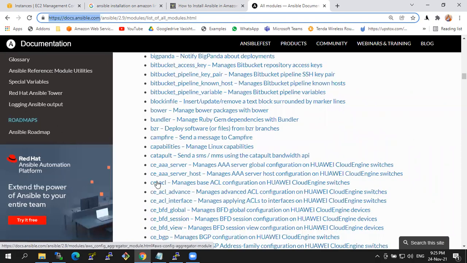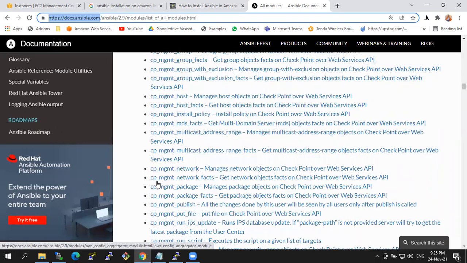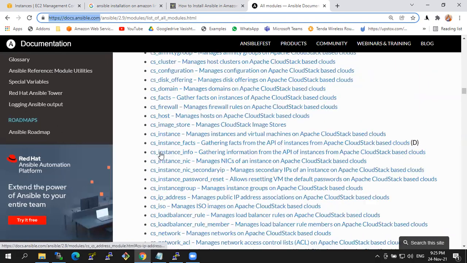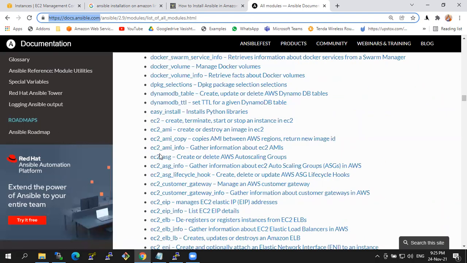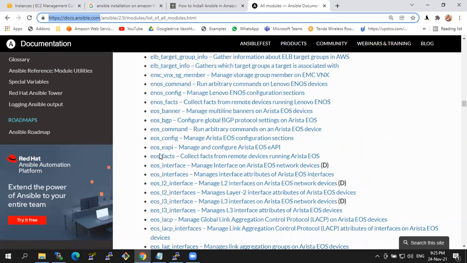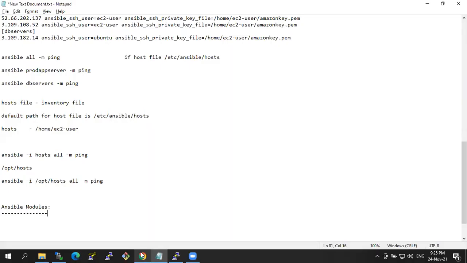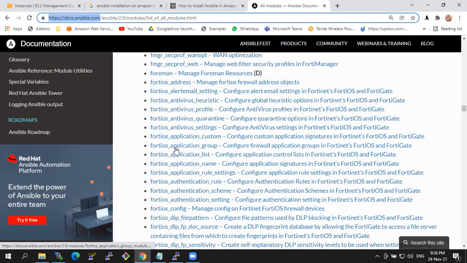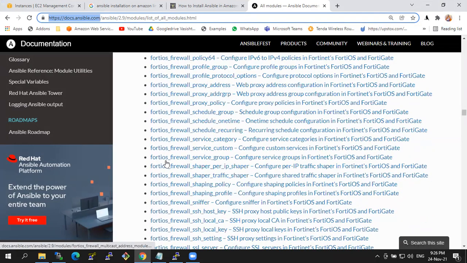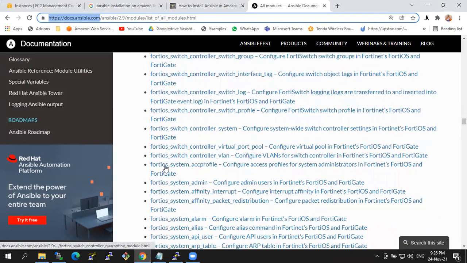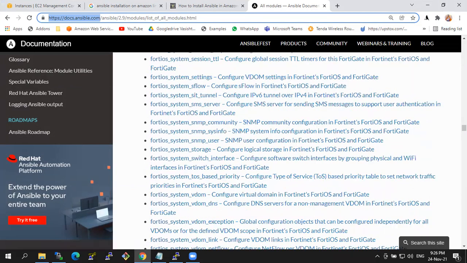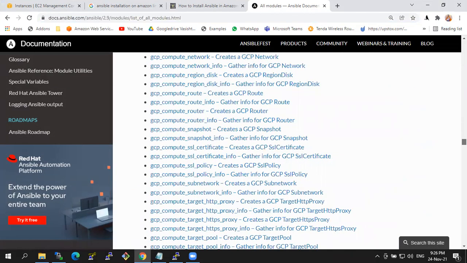But we are not interested in learning all these modules, only the basic modules which are required in real time. That is what we are using. If you click any one of the modules, it will give the information about that module along with examples. So, let us check any one.